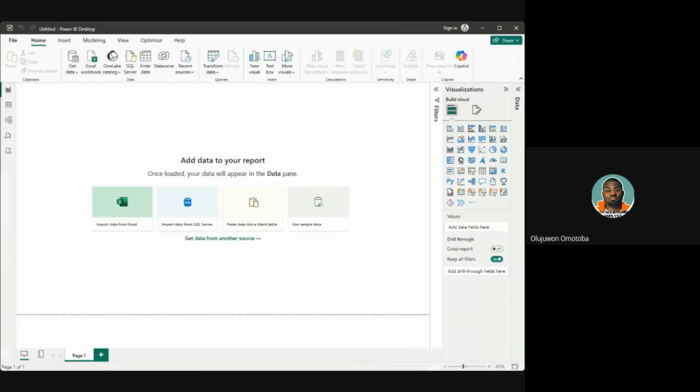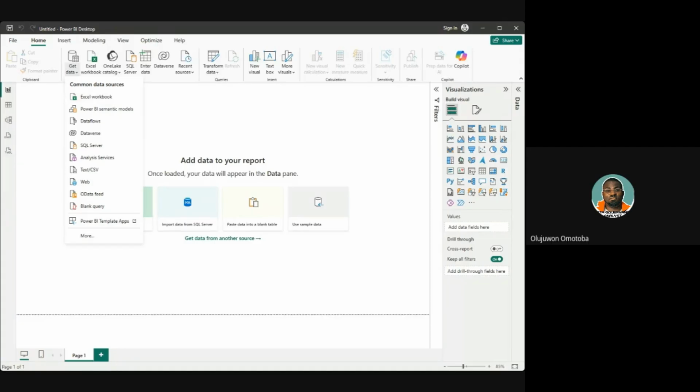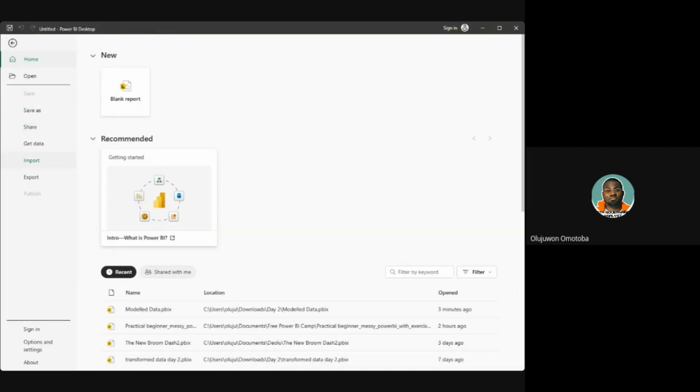Right, so we'll be clicking on Get Data. Remember how to bring data into Power BI: you click on Get Data from here, click on the common Excel workbook, or you go to File and click on Get Data.